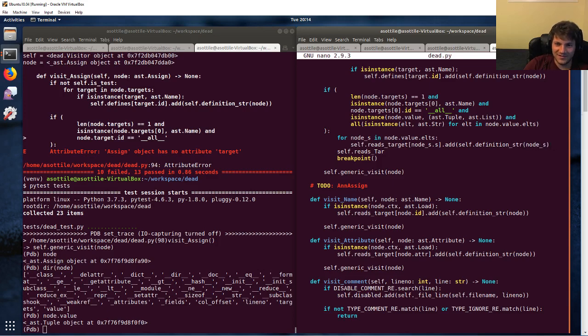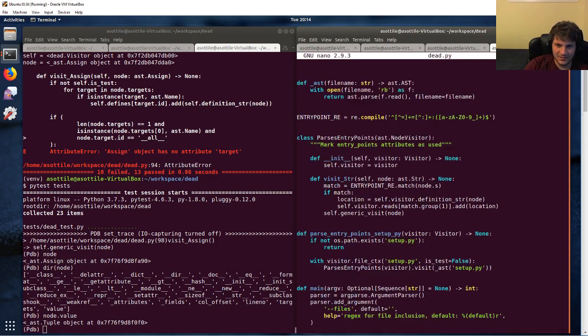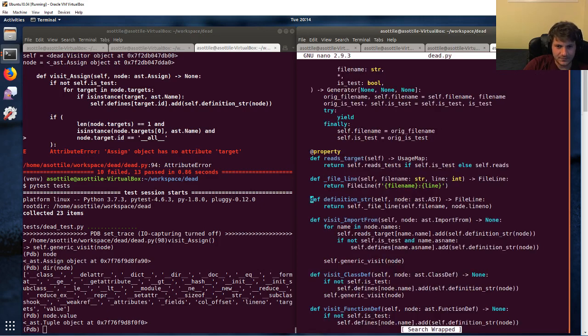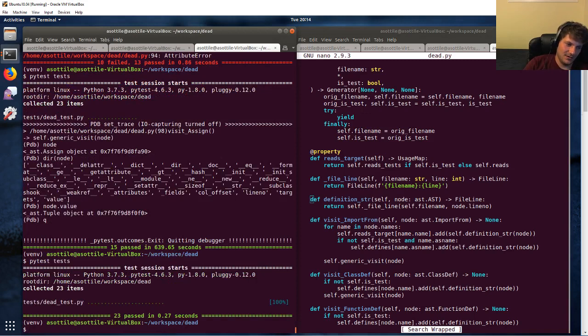I don't remember what definition str does. Definition str. File line. Okay, so it gets the line number. Okay. That might be enough to make this test pass. Dope. That was not so hard.